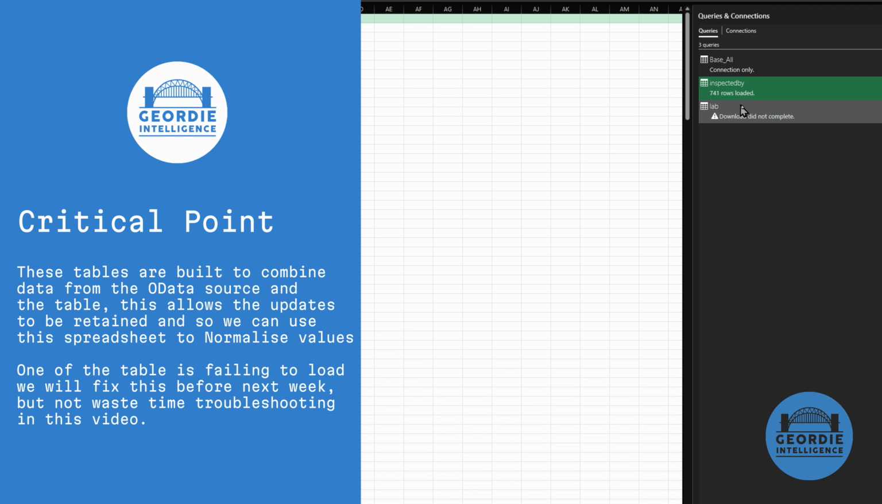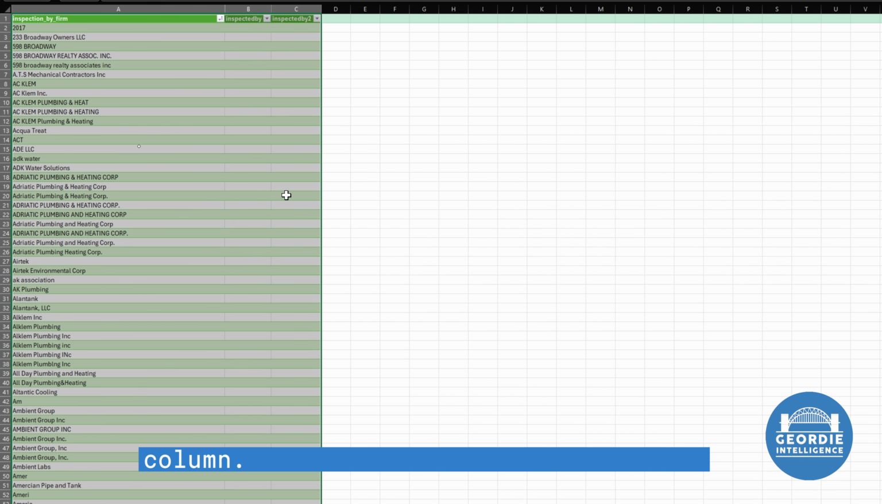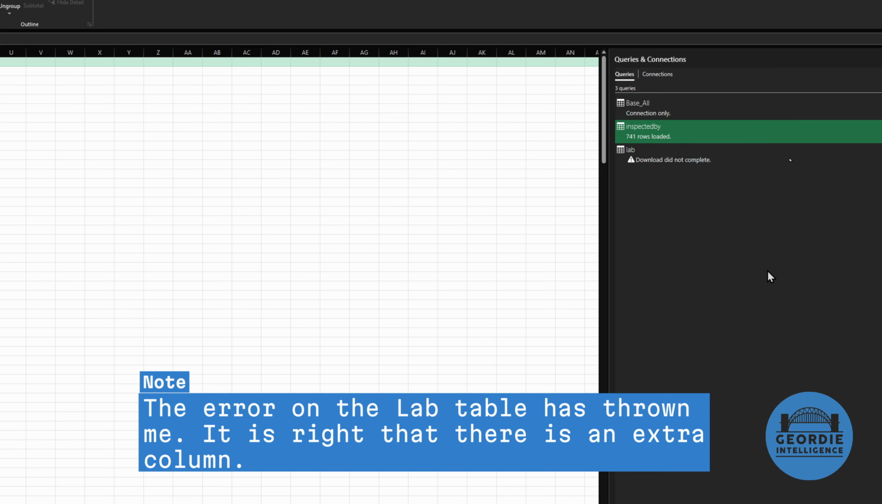Let's have a look at what's going on there. But anyway, we can do this. We can validate with this one. And we've got inspected by and inspected by 2. That's not right, is it? What's happened there? Let's go to the advanced edit now.